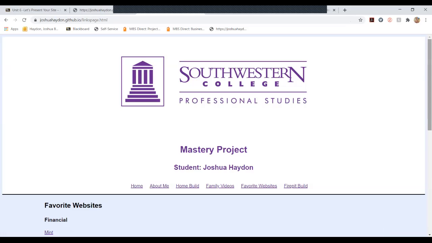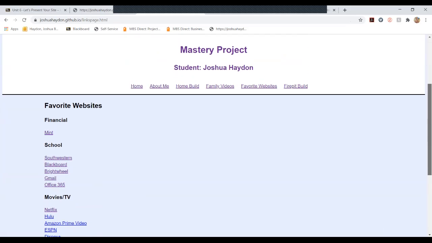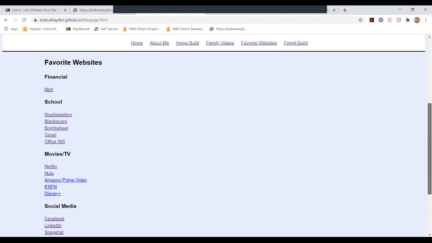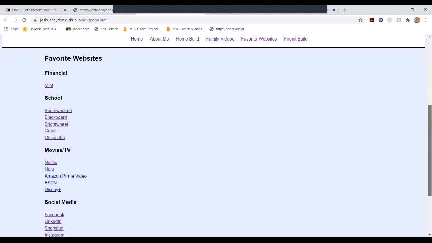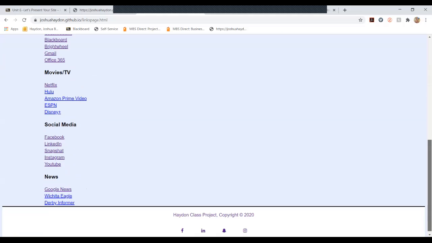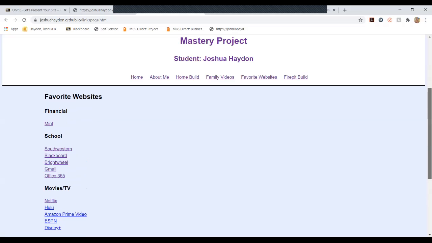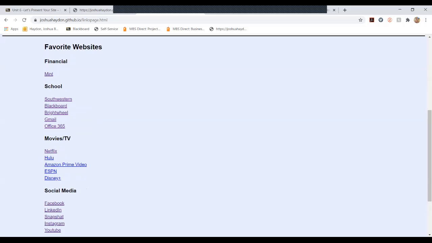Let's go to my favorite websites page. So this was just a real quick, thrown-together page for my links page assignment. These are just websites that I use almost daily. Very popular websites that I visit on a daily basis. I just threw them together in a really easy, quick, clickable way. We can go through all of these.